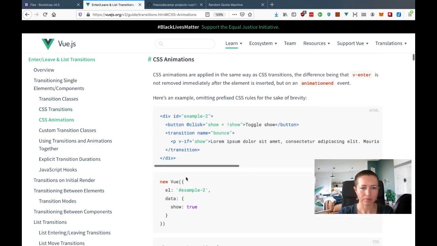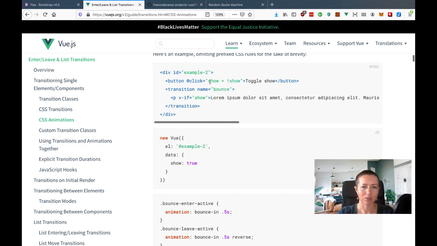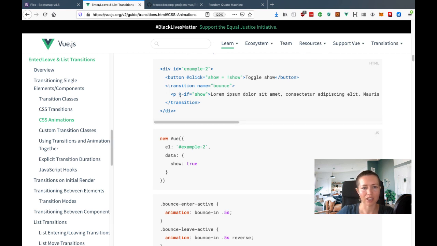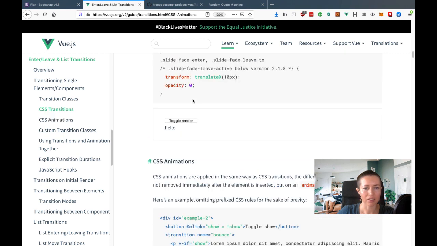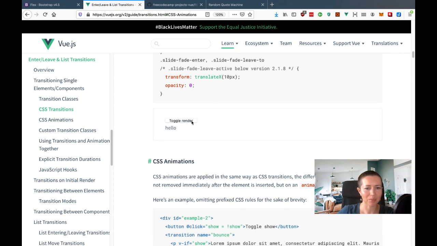So let's see. Omitting prefix CSS rule. Okay, so they're toggling this element basically, conditionally showing this element with a v-if, and when it appears, I believe they're setting, okay, they're setting some kind of bounce in. So, okay, so it leaves to the right and comes from the right. It fades in and fades out.